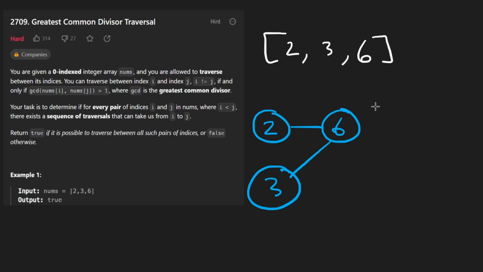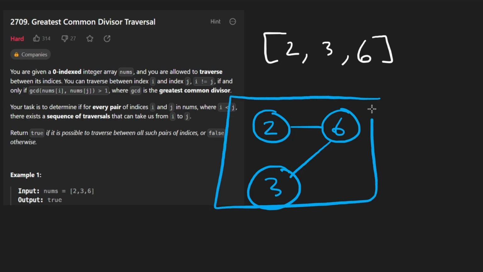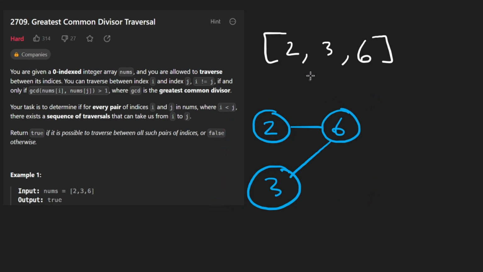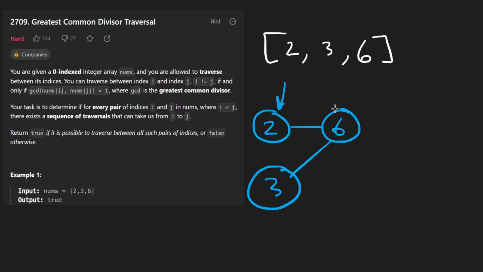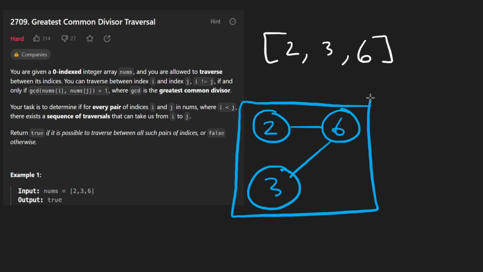So one way to solve this problem is to build the graph itself and then determine if there's only a single connected component. Because like I said, we can go from 2 to 3, we can go from 3 to 2. The order doesn't matter. If we have a single connected graph, then by definition, we will be able to satisfy the problem because there will exist a path from any i to every j.